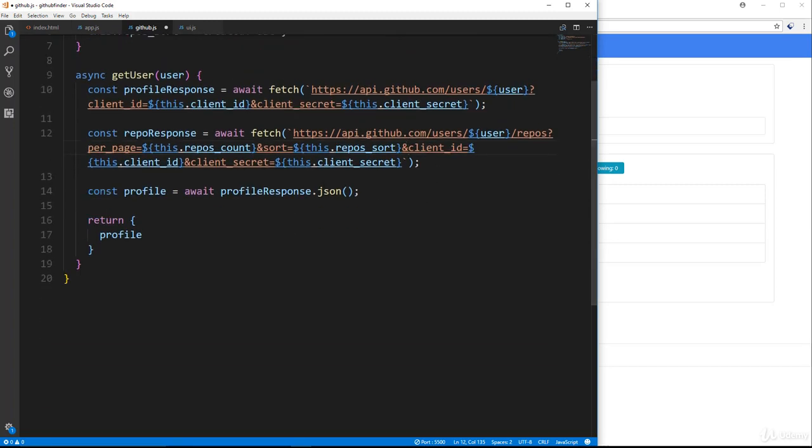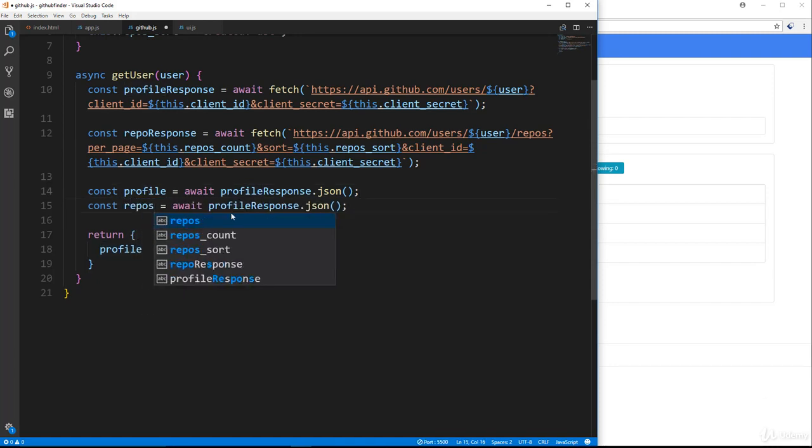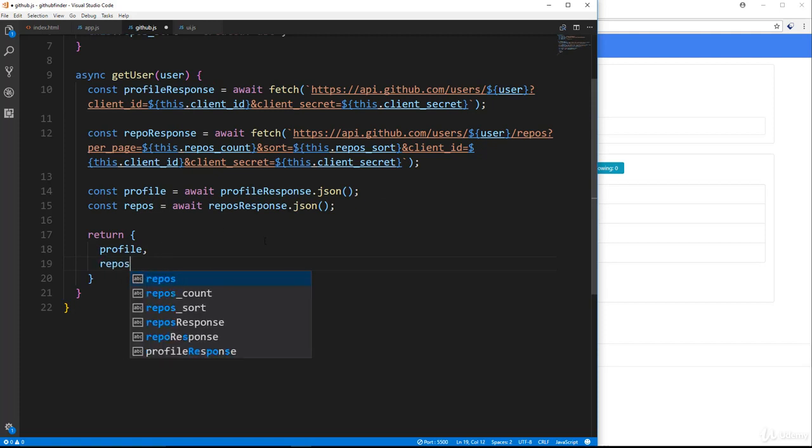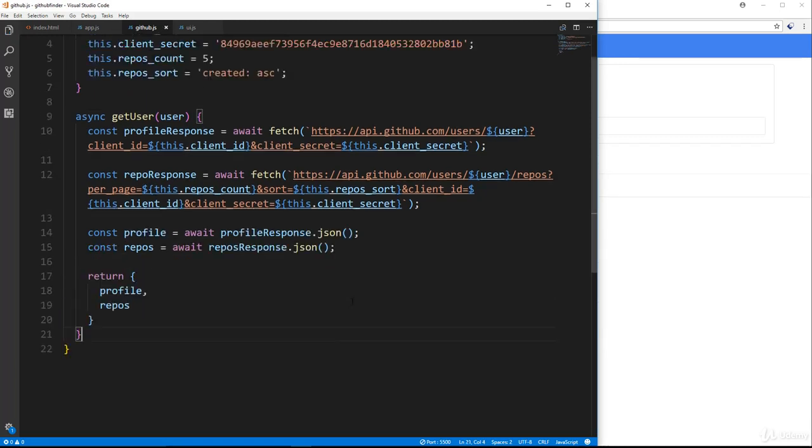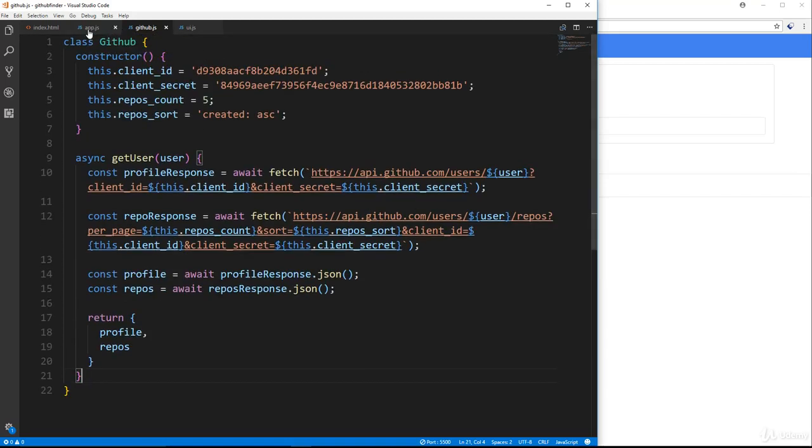Now down here, we got the profile. We want to do the same thing with the repos. So I'm going to go ahead and just copy this, and then we're going to say repos equals await repos response. And then we're going to add that to the object here that's being returned. And by the way, doing this is the same as doing this. So let's go ahead and save that. And that should be all set, hopefully.